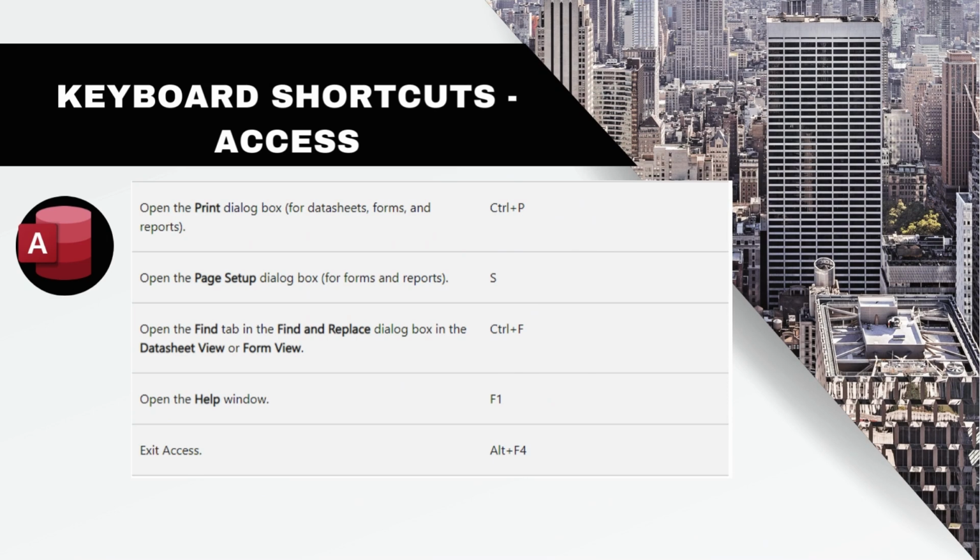If you want to open a print dialog box for datasheets, forms and reports, Control P. Open a page setup dialog box for forms and reports, S. Open the Find tab in the Find and Replace dialog box in the datasheet view or form view, Control F. Open the Help window, F1. And you can exit by going to Alt F4.